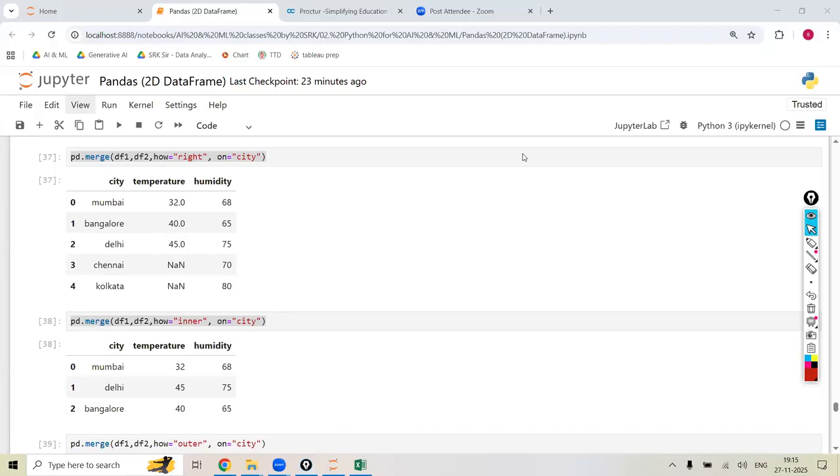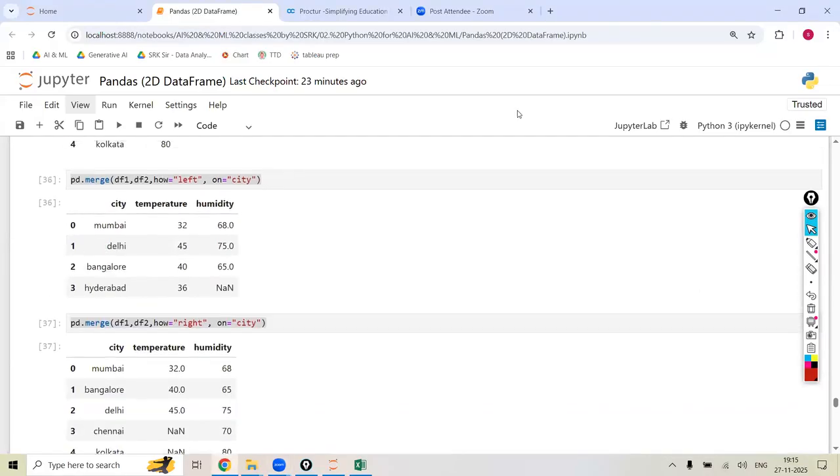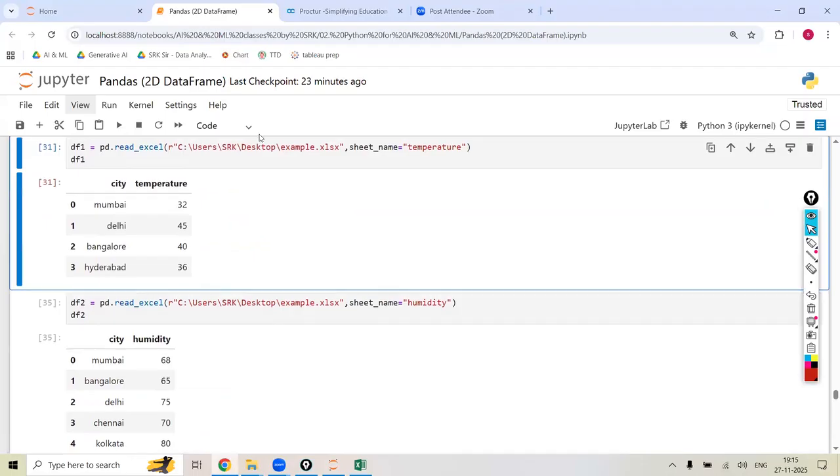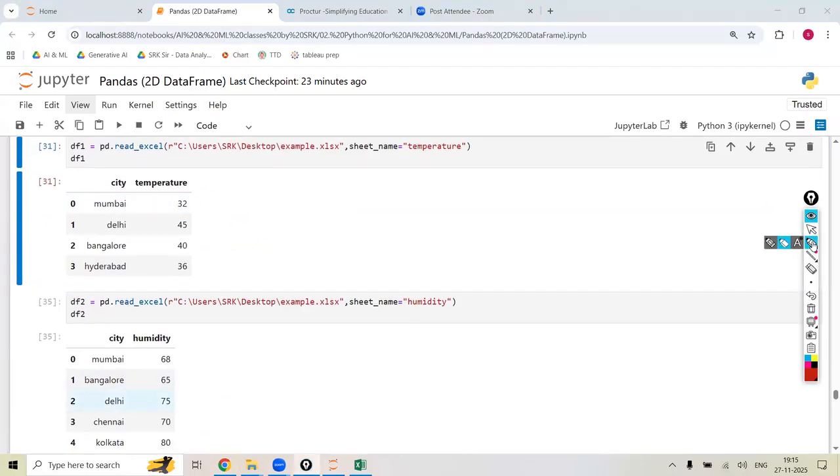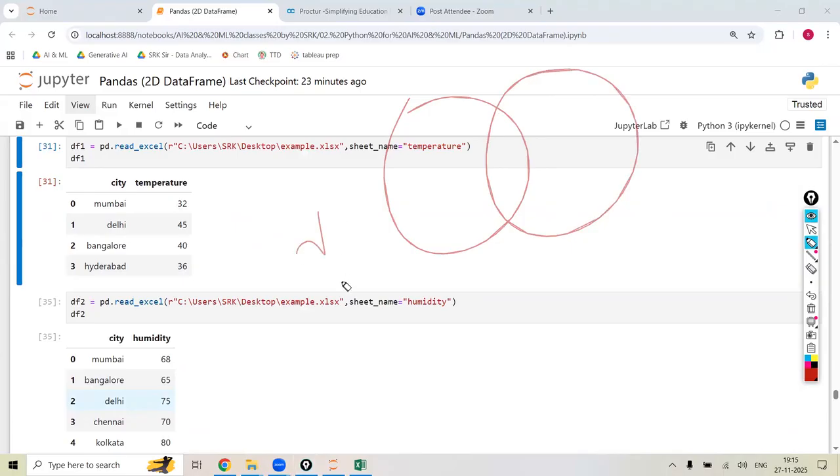Niranjan is asking, right join. Right join means which is the right table out of these two? This one and this one. Two tables are there now. Out of these two, DF1, DF2, which is the right table? This is the right table.